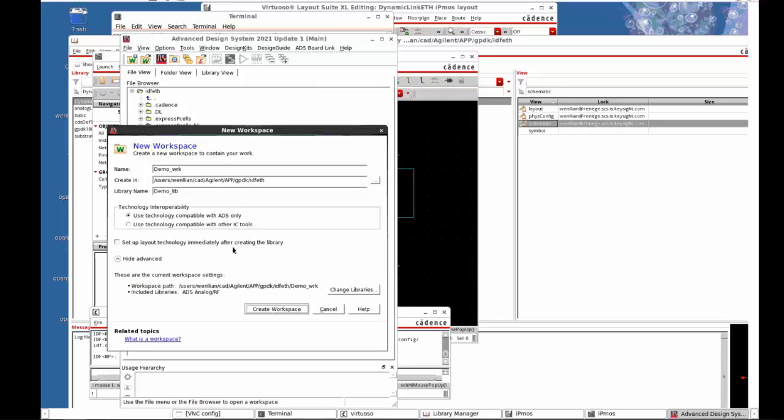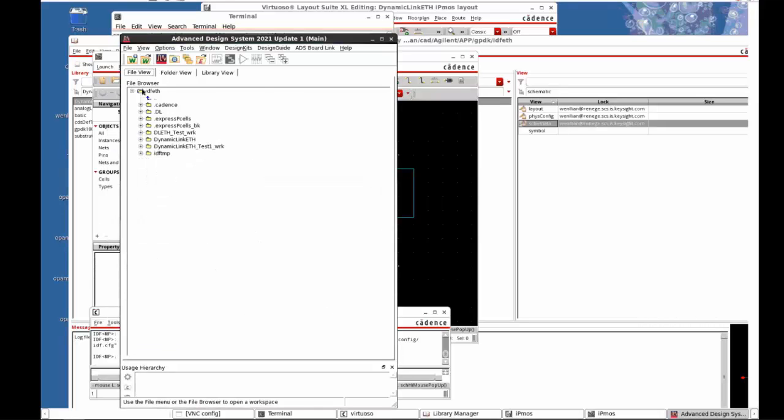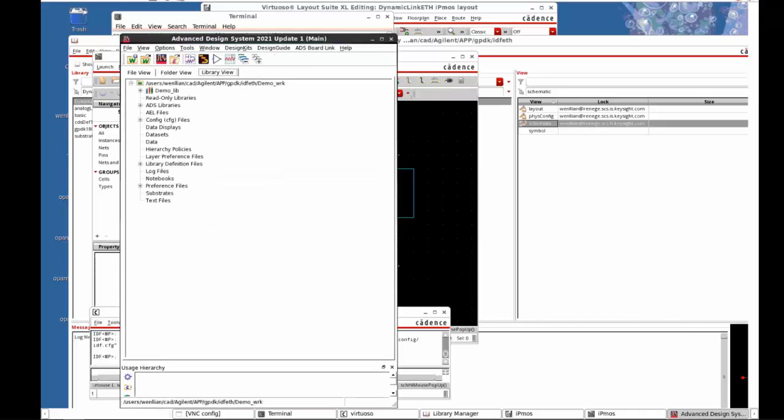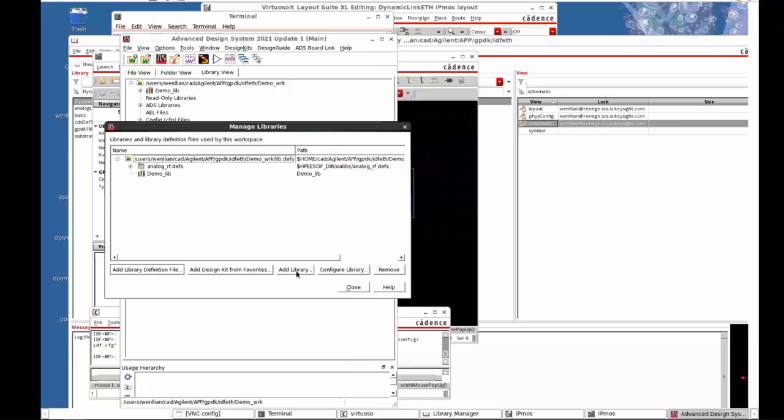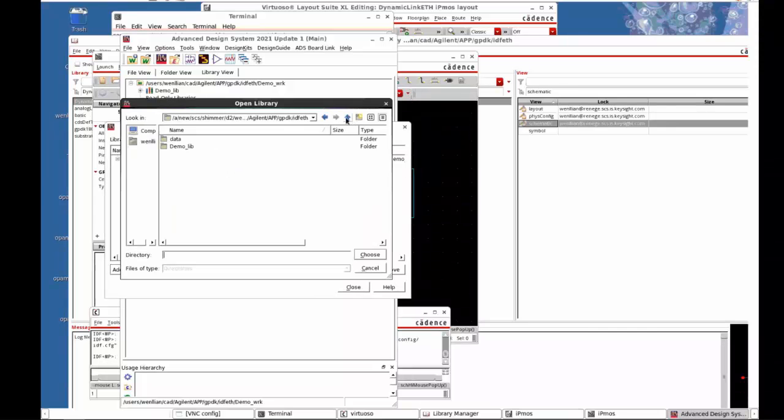And here, by default, I didn't say set up the technology, right? So by default, I just leave it the way it is. Okay, then after that, I don't have anything except this is the ADS library I was talking about. Okay, so now we need to add in 2 libraries. Go to Add Library. So I need to go to the IT. This is my Cadence library, right?